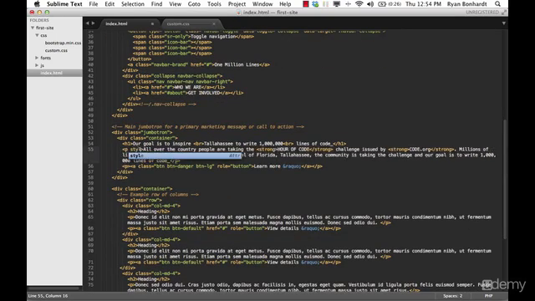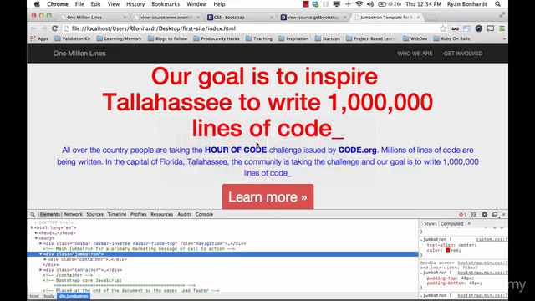So we're going to come here. We're going to say color equals green. And so now we should see this turn green.